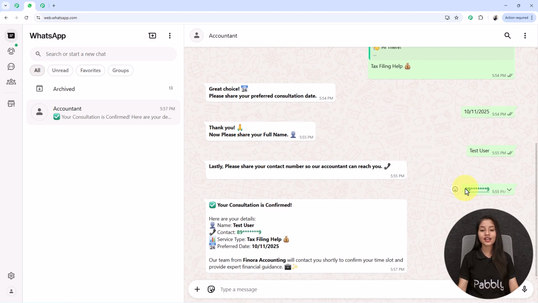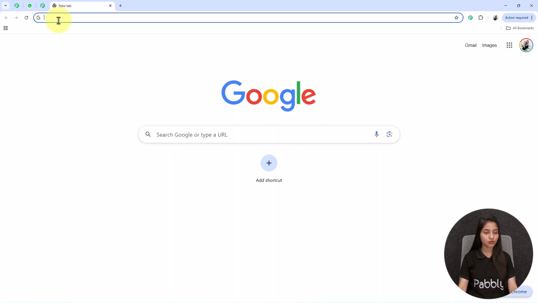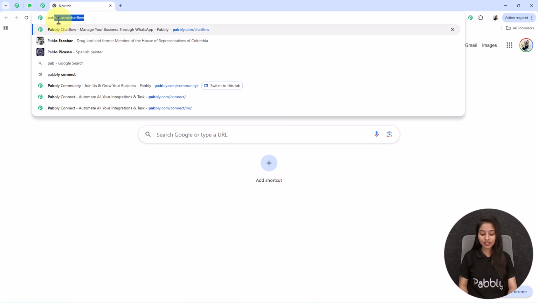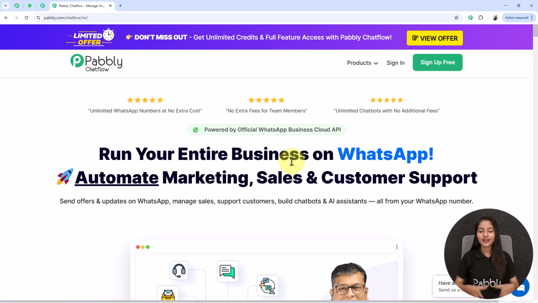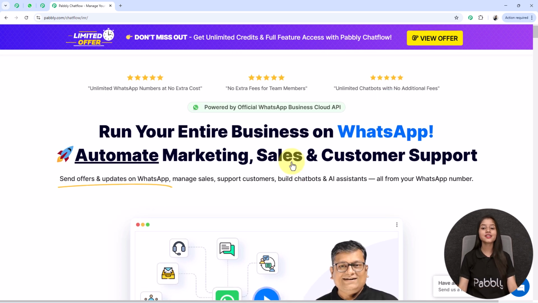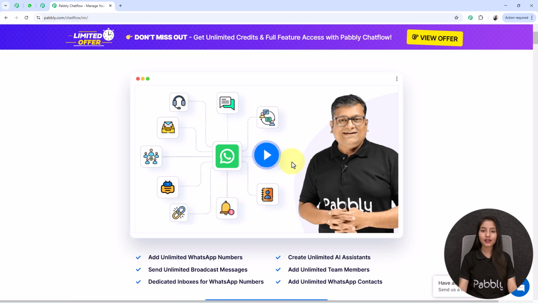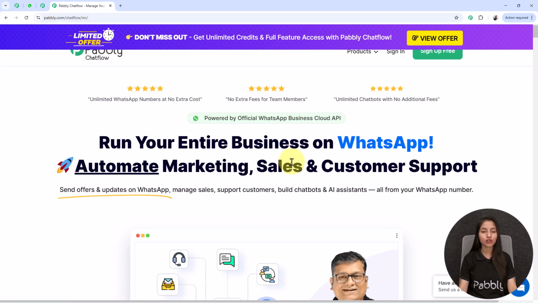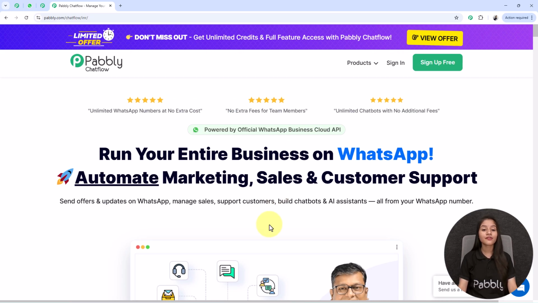So let's get started. At first, you have to click on a new tab and search pabbly.com/chatflow. So now you are on the official page of Pabbly Chatflow. Pabbly Chatflow is an all-in-one WhatsApp automation tool that helps you to automate WhatsApp messages and responses 24/7 for different types of businesses.